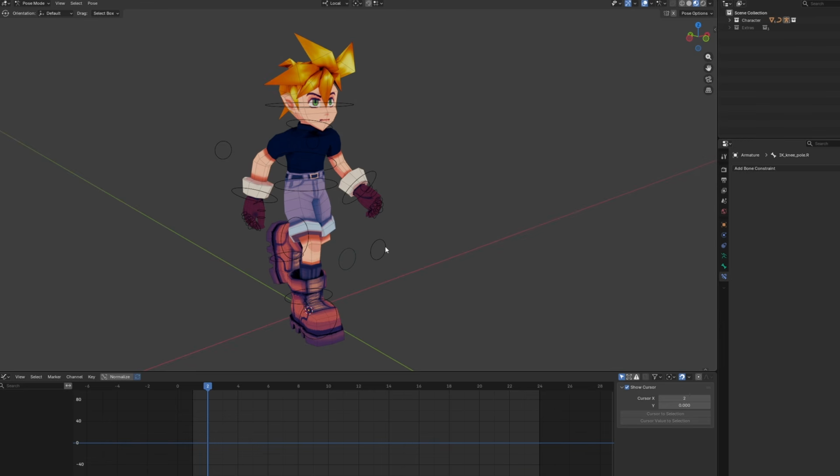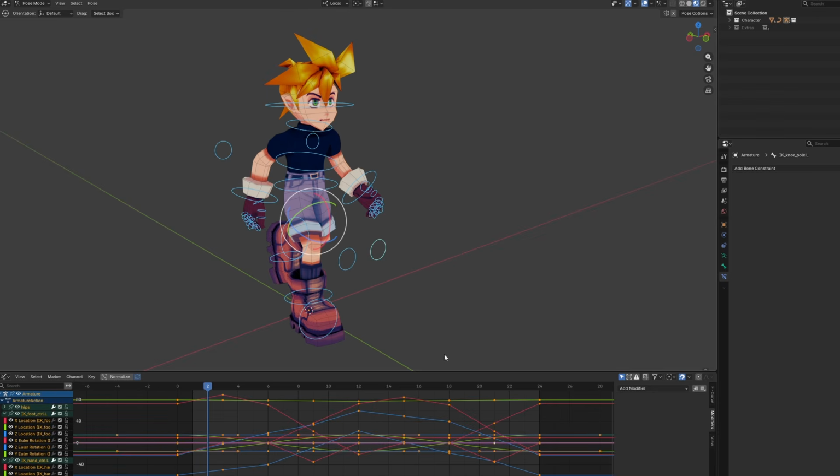Then let's select all of them. Go to the graph editor, unhide all of the curves, and select them all. If you don't see this modifiers panel, press N to show it. Then click Add a Modifier and find the Cycles modifier. Now everything should have a Cycles modifier, and our animation should loop seamlessly.